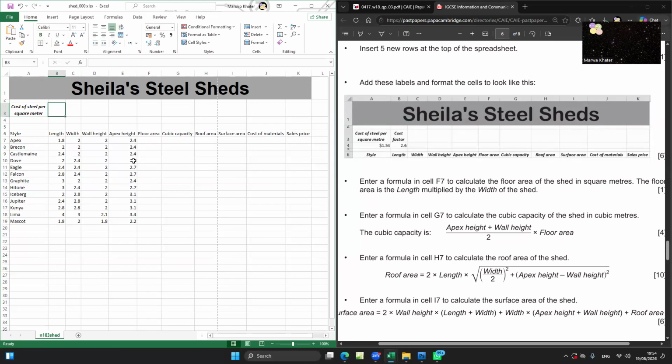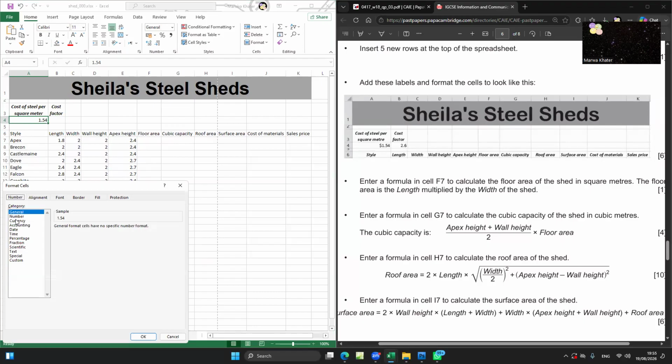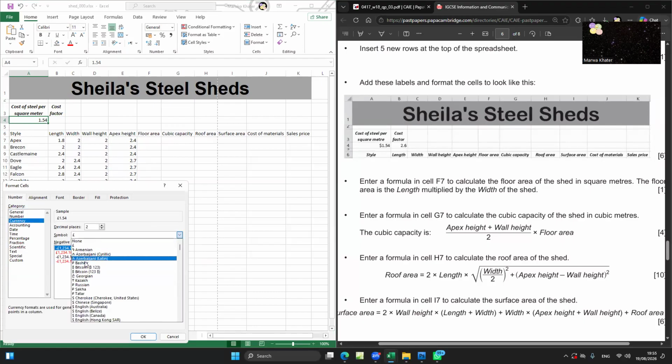And I will do the same thing with cost. To do the text wrapping, Alt Enter, factor. This one also should be bold and italic. I can copy formatting or just do it again. This one should be center middle. Then I'm going to write here 1.54. And this formatting should be currency. Right click, Format Cells, Currency, dollar.